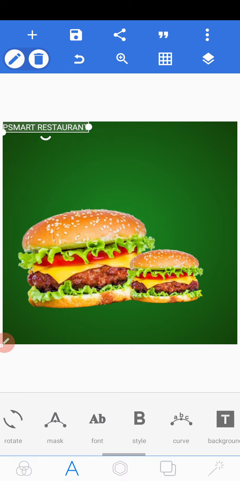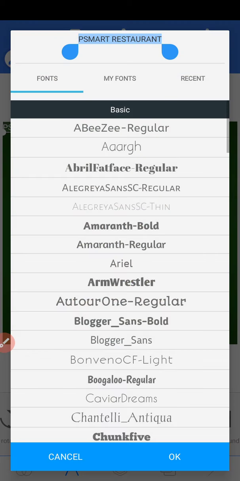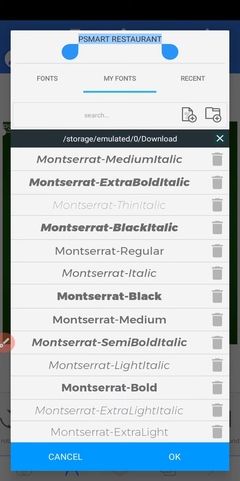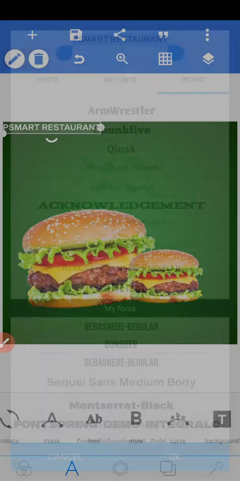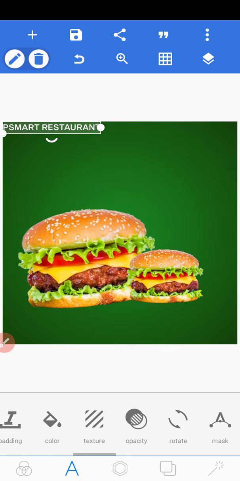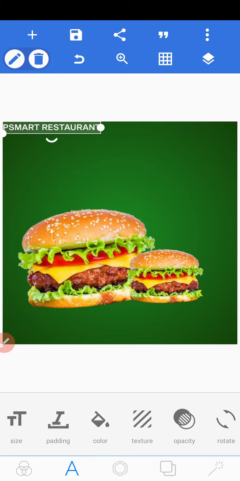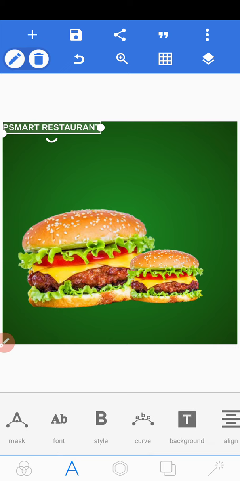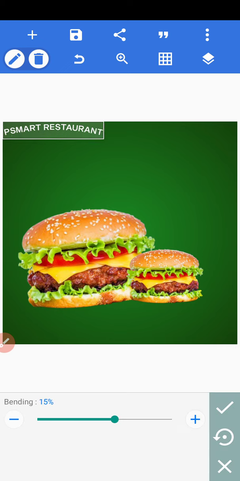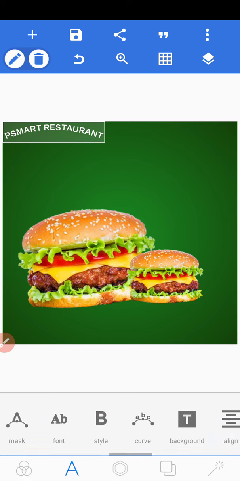Then I'll show this font. I'll change the font. So let me go to recent fonts I use. I've been using Secret Sound medium body fonts. Then I'll come to curve. I'll make it 25, and that is fine.